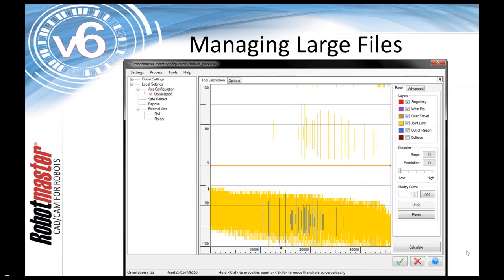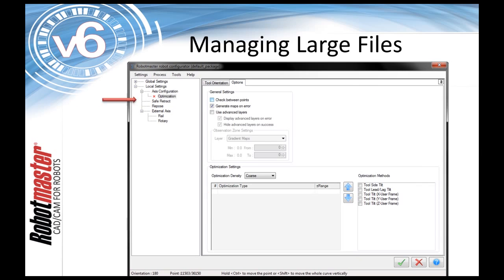For managing large files, this is a summary of some of the settings. Ideally, you would want to put the resolution as low as possible to get the job done. Secondly, you should not select check between points because that adds additional calculations. You should check generate maps on errors so that if there are no errors, no maps will be generated. And you should avoid advanced layers if you don't need that additional data. And of course, the best possible way to get performance is to set optimization density to coarse.